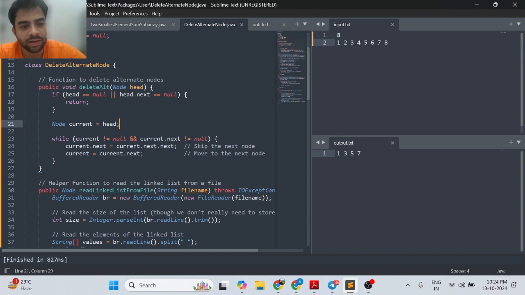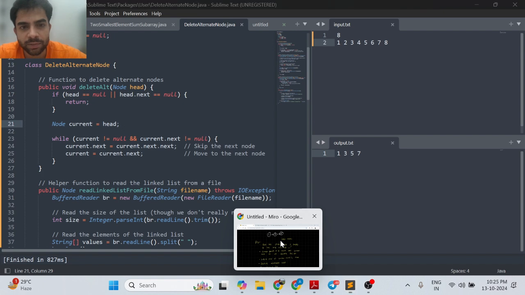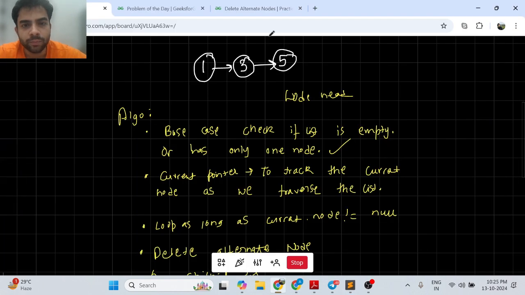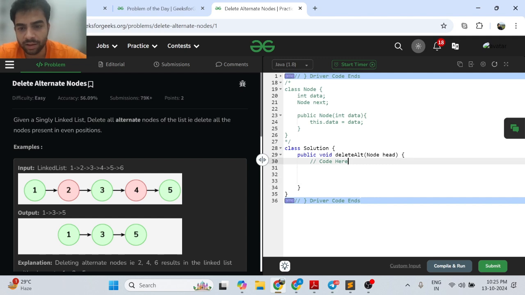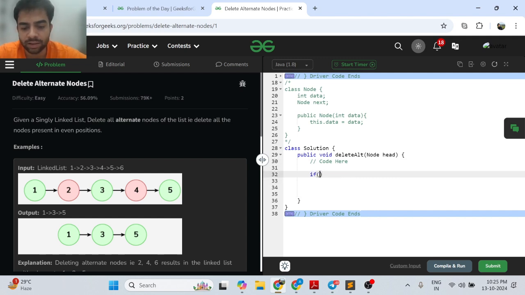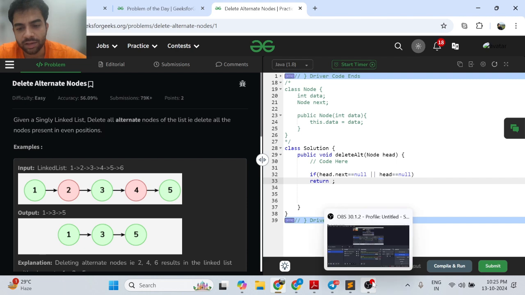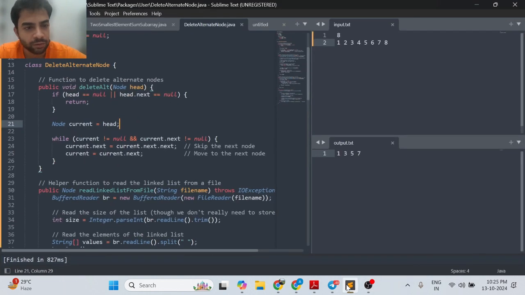And what we can do else is that we can point it to the next pointer. So we'll simply follow the steps I have told over here. Initially I'm having a head. I will have a condition: if head.next equals null or head equals null, then I can simply return. That's what I'm doing.